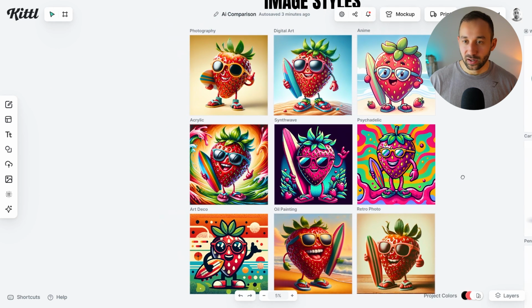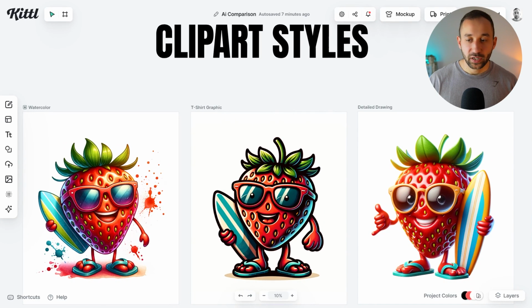Looking at all these side by side, obviously it massively depends on what you want to use them for. Out of this lot, I think the psychedelic style looks pretty cool, as well as the retro photo. Moving on to the Clipart styles, these are all great examples for print-on-demand applications, t-shirt design, because you can get similar results for lots of different items of food, for animals and other topics as well.